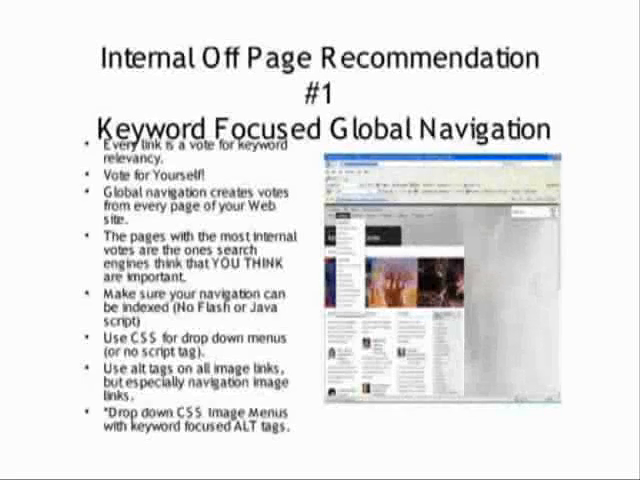Again, with the global navigation, you want to make sure that you have your most important pages on there, because the idea is to make sure that the search engine and you both agree on what your most important pages are. That's the exercise that we're trying to get to here. Again, make sure that your global navigation is not in Flash. Make sure it's not in JavaScript. Make sure it's not in Ajax. If it's in any one of those, it's probably not being seen correctly. Use CSS drop-down menus instead. CSS can be indexed correctly.